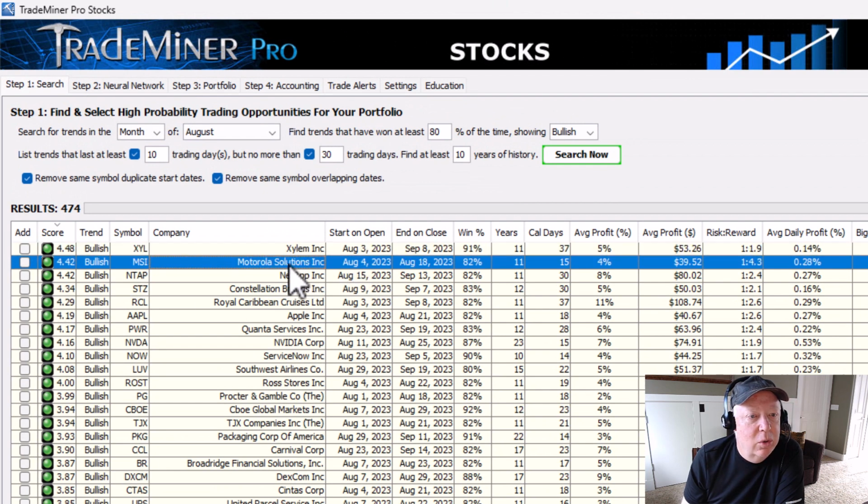Our next highest score is Motorola, and the AI system is telling us that between August 4th and August 18th, 82% of the time over the last 11 years, that's a 15 calendar day trade, it's returned 4%. So that's 4% in 15 days. That's pretty good. So what we can do is go through and select some of these on these different criteria and move them over to the neural network to do some additional analysis.